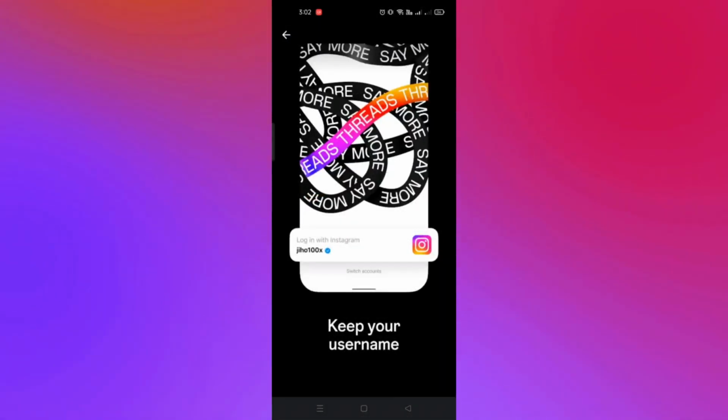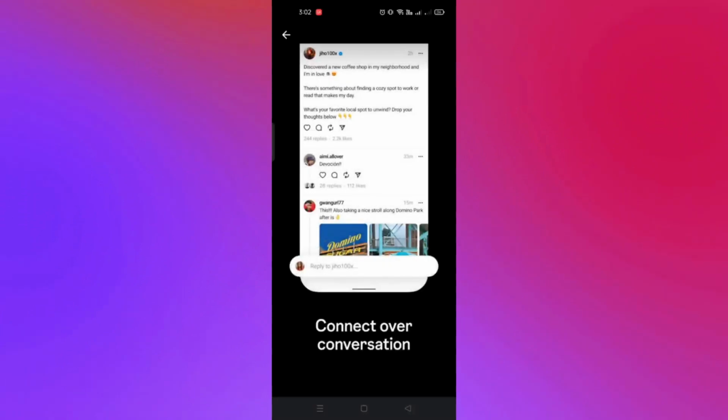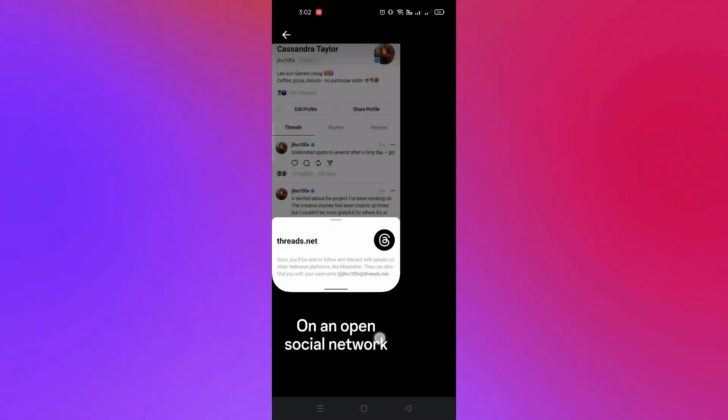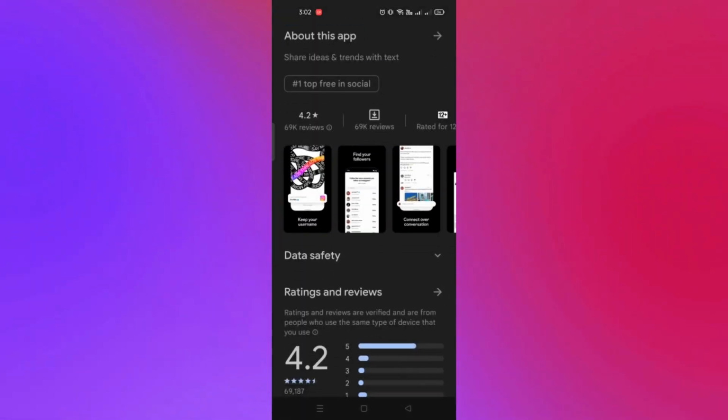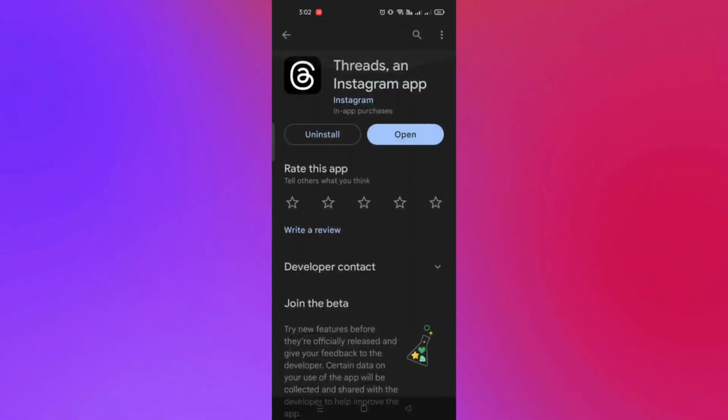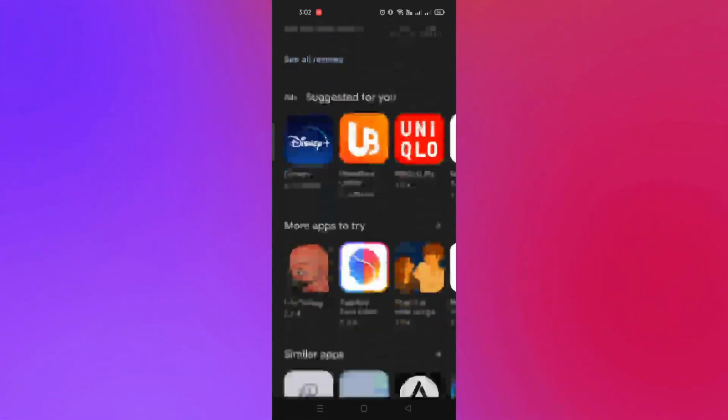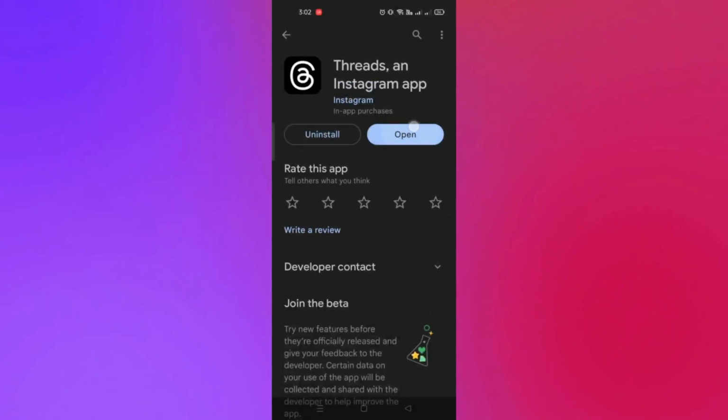To know more about Threads, you can start by going to your App Store or Play Store and simply searching for Threads on Instagram. Here you'll be able to see different images of how the application looks, and all you have to do is simply click on install.